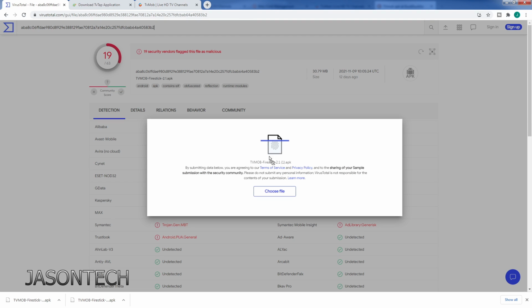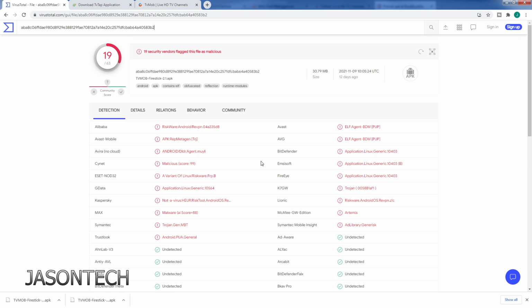Here's from the other site. 19. So if you guys have the TV Tap and the TV Mob, delete it right away. I know they were a good app, but it's not worth it. Like causing issues with your devices afterwards.